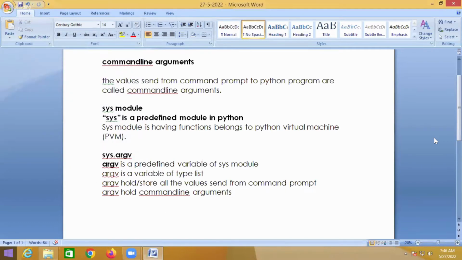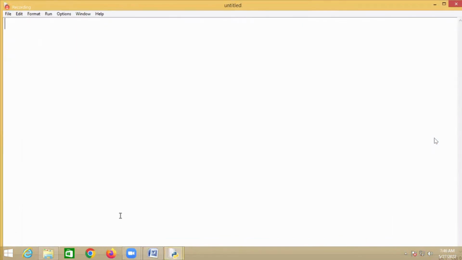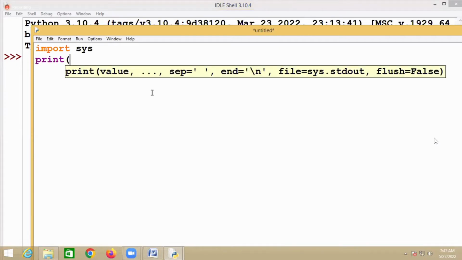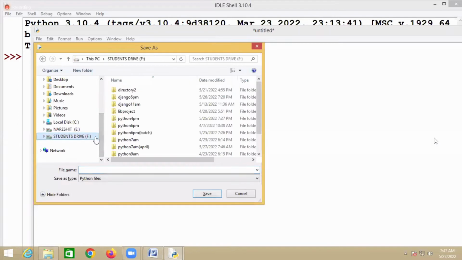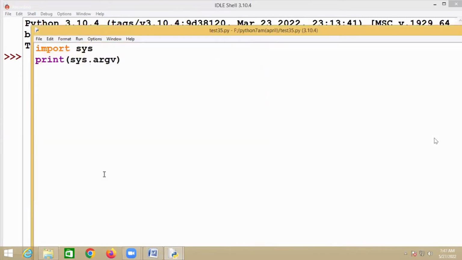Okay, right. Now, just try to see how this will work here. I am importing one module. What is that module I am importing? The sys module. And here I am saying, print sys dot argv. Sys is the name of the module, and sys dot what is the name of the variable? argv. Now save this program in your folder as test35.